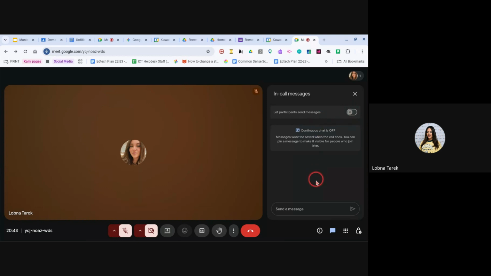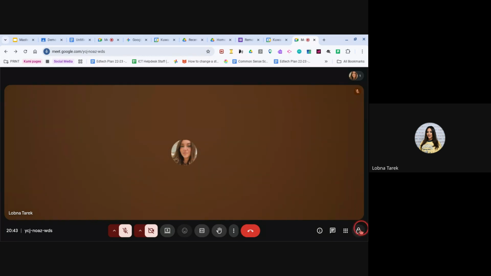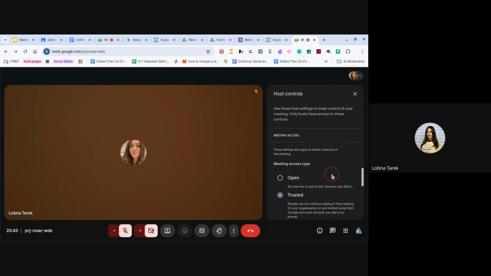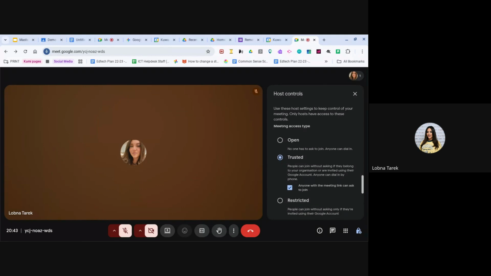So then they would not be able to send messages and they would just stay focused, okay? So I'll go back to the host controls and I'll move on to the next section. Then we have the meeting access type.